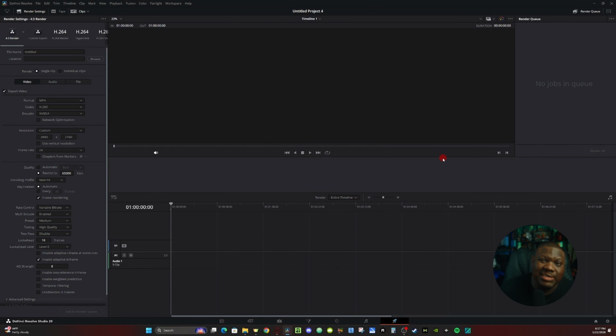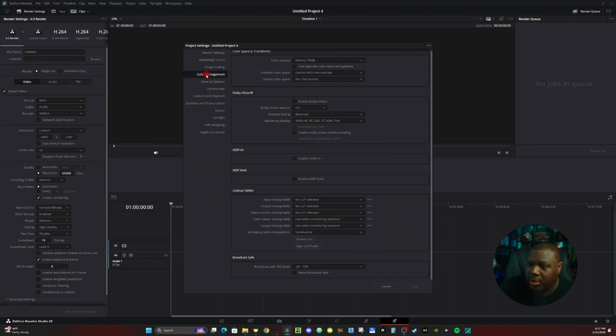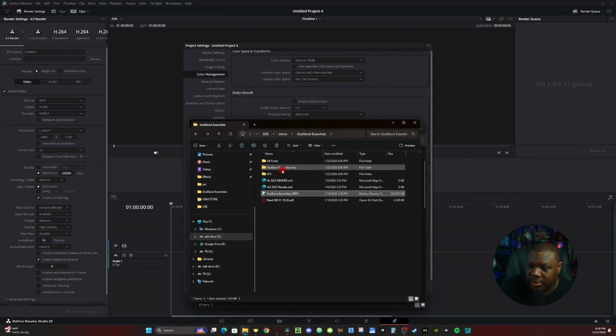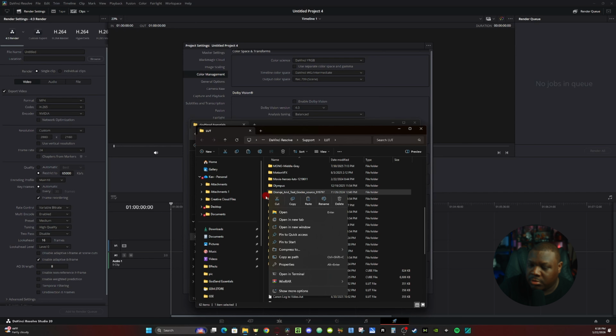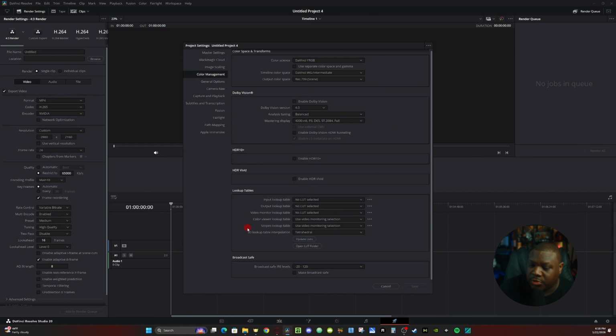The pack comes with over 60 LUTs. We're going to install those next. Go down here to the cogwheel, go to color management, go to open LUT, then go back to the download, and where it says essential LUTs, you're going to right click, copy, navigate back to your LUT folder, just right click and paste. Now I'm not going to do it here because I already have it installed. Once it's done, you'll close the folder, go back to your DaVinci Resolve, hit update list, and then you'll get the option to save.